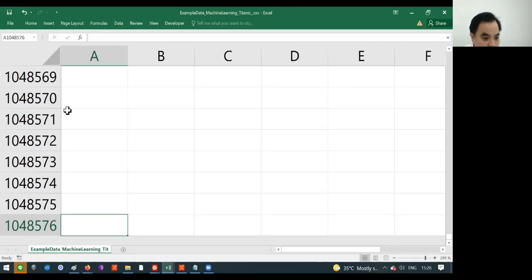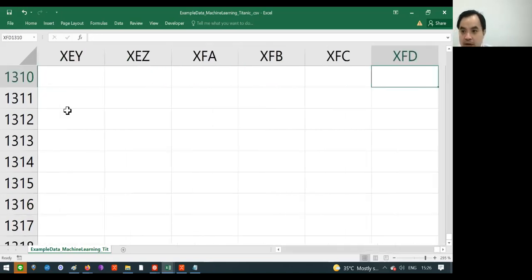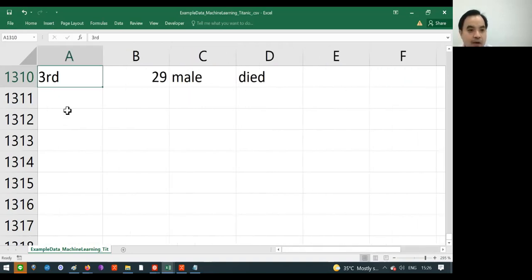That many rows. Okay. It's big. It's a lot bigger than when I was your age. Okay, so it's 1,000,000 rows. And how many columns? XFD. That's about, I don't know how many columns.